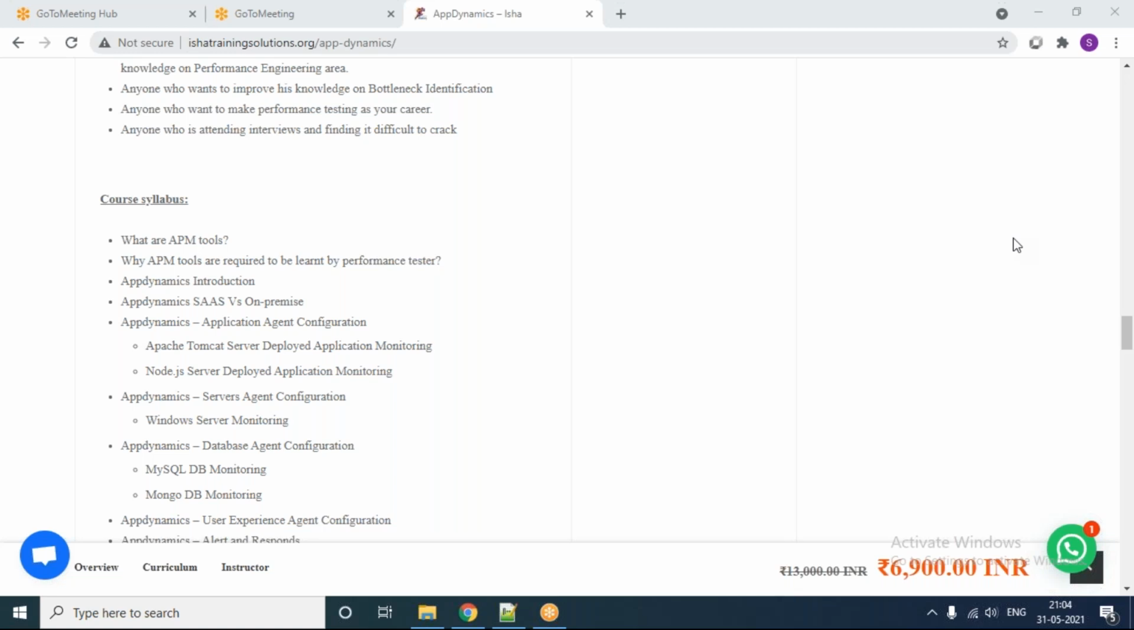But I would say don't restrict or confine this only to performance testers. Developers can use this, performance testers can use this, performance engineers can use this, or even system support engineers can use this. So this can be used across layers. We will see in what way it is going to be used by different streams of people.